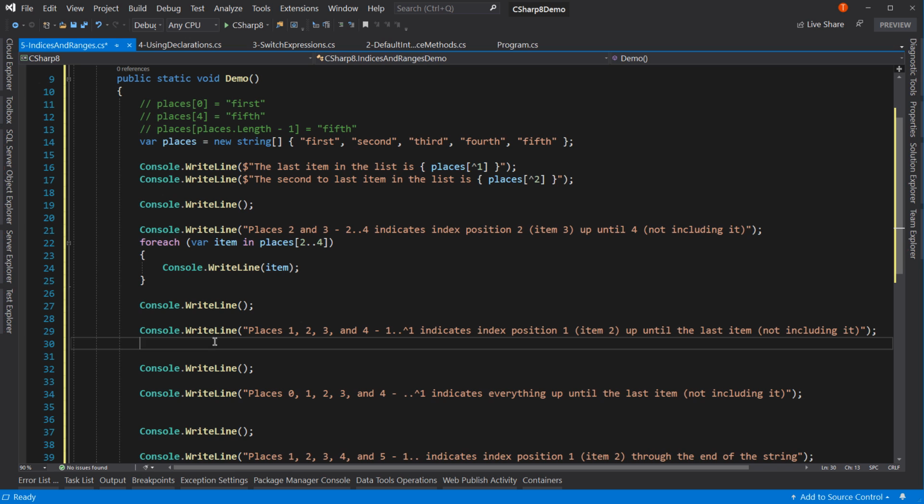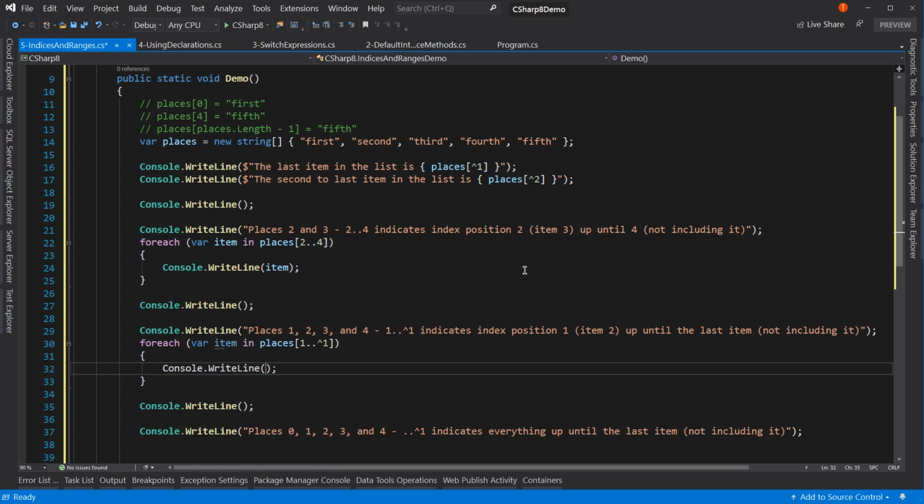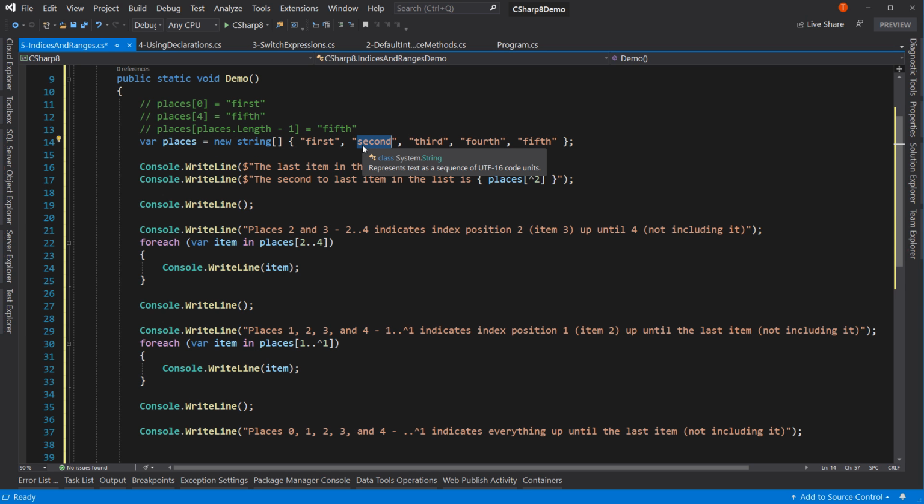We can say, you know what? Let's do another for each. And this time, we're going to say in places, and let's do from place 1 to ^1, one from the end. So we're going to start at position 1, which is this second item, and we're going to stop before we get to the last item in the list, that ^1. So we're going to start second, we're going to have third, we're going to have fourth, and we're going to stop before we get to fifth.